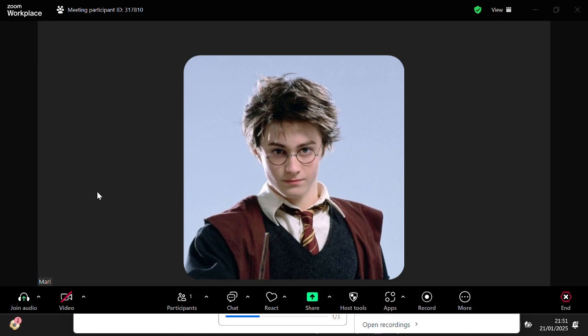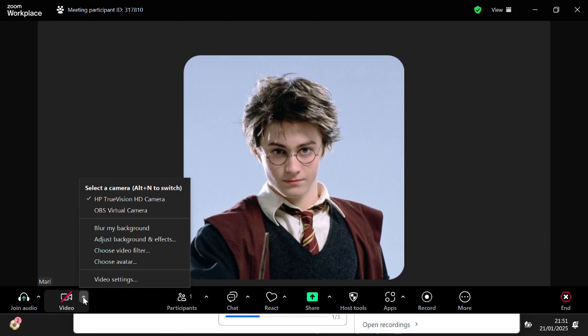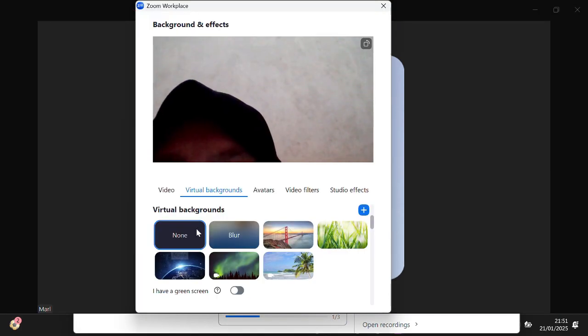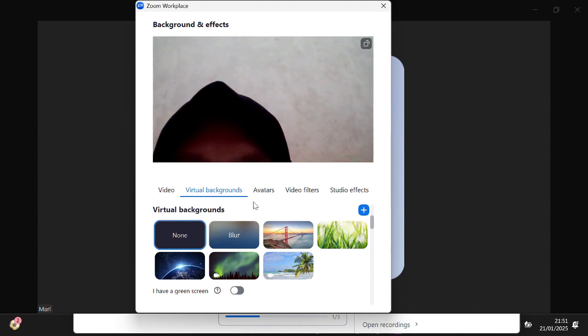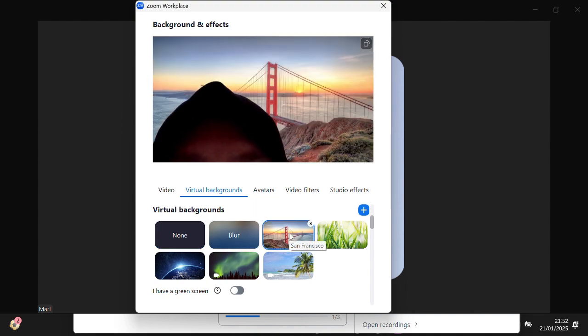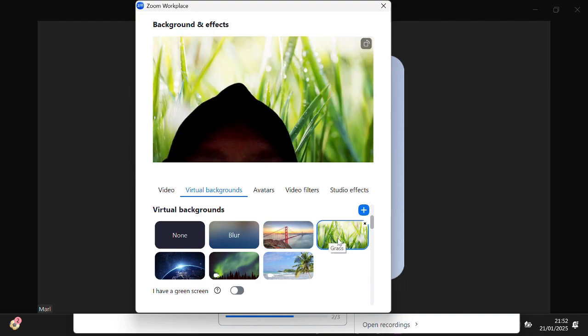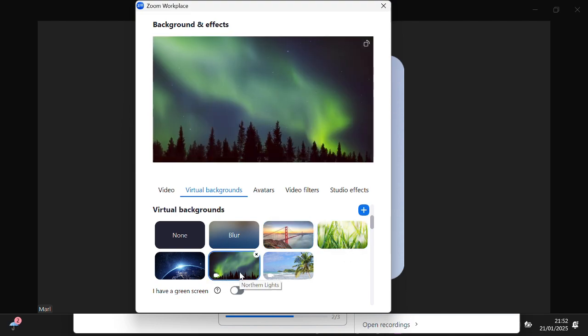If you want to add a background or change the background, you can click on this little arrow symbol, and then you can select Adjust Background and Effects. Okay, and then choose Virtual Backgrounds for your Zoom. I'm going to try it one by one to show you.